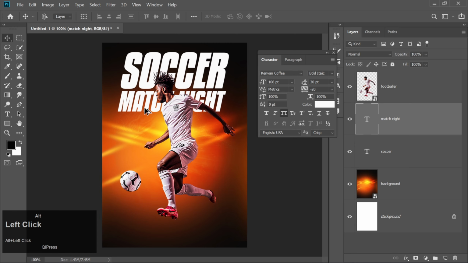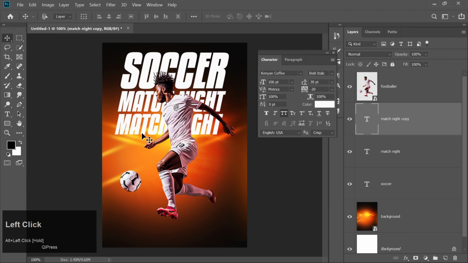Repeat the same step again. Hold Alt, drag to make another copy, and edit this text with the new settings you want.